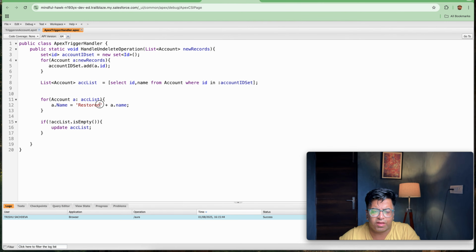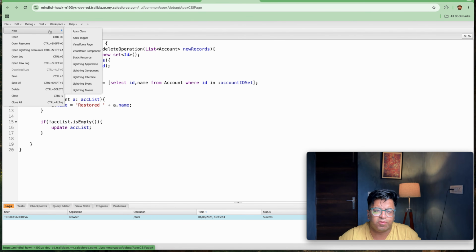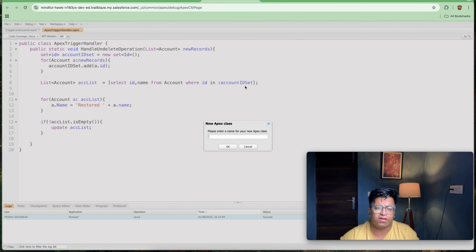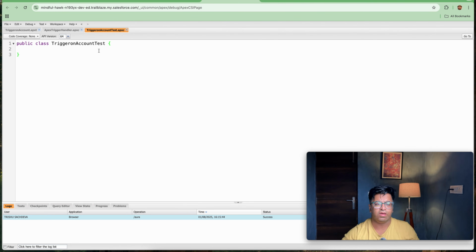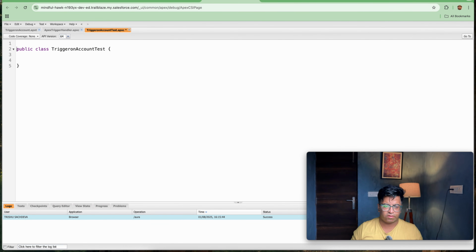Also, I will be adding a space. Now let's create a test class for this as well. I will be creating one different class, that is TriggerOnAccountTest. After creating this class, I will be adding @isTest. This is the first line, and here also @isTest.